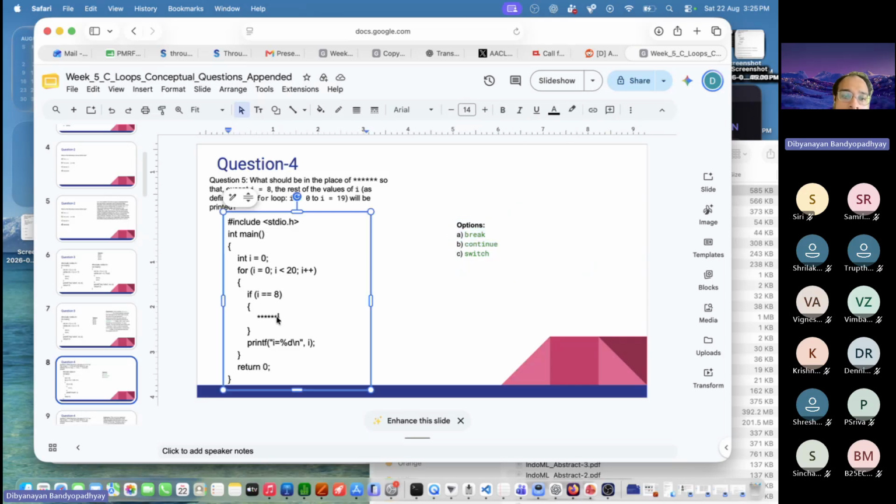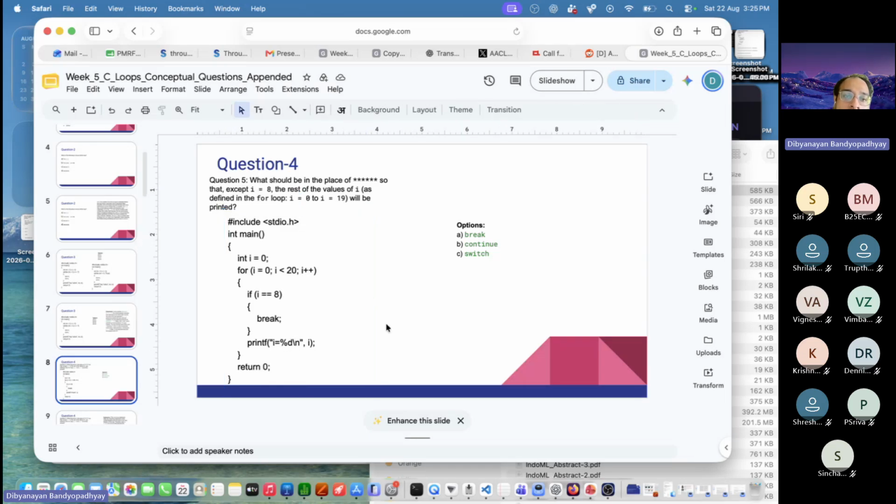So if you use break here, then what will happen? When I reaches 8, the for loop will break. It will be out of the loop, and return 0 will be done. At every iteration, the value of I will be printed up to the value 7. And whenever it reaches 8, it will just break and get out of the for loop. So it will just print 0 to 7. But the question is different. It wants you to print all the values of I except 8.